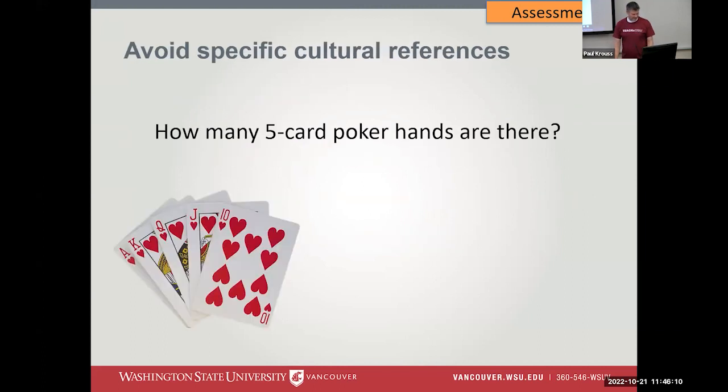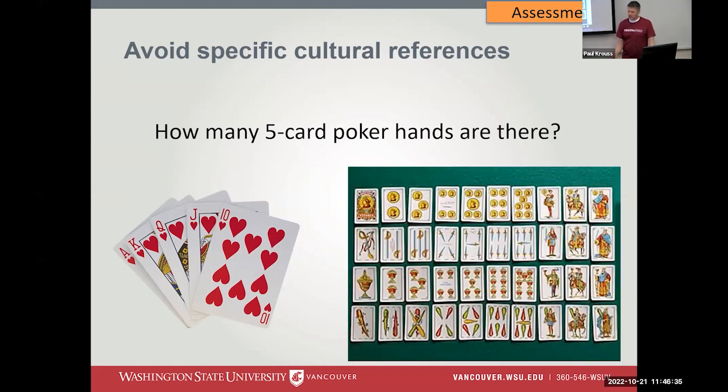I don't know why I stopped on that slide other than it had the math. So here's my poker hand. Okay, I have to say this one too. When you're giving an online test, try to avoid what you think are common cultural references. A very typical question in probability and counting is, how many five-card poker hands are there? Great, if you grew up in the Midwest like I did and played cards all the time. But if you grew up somewhere else where this was your deck of cards, that question's a little confusing because these are not poker cards.